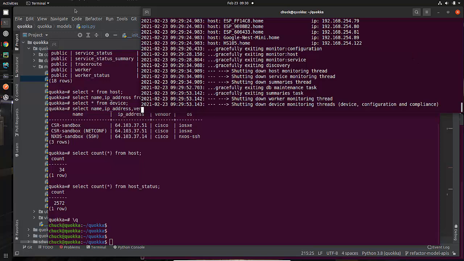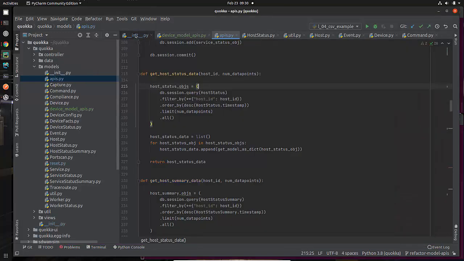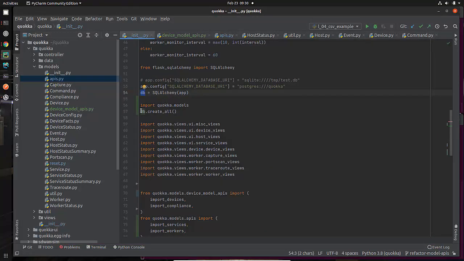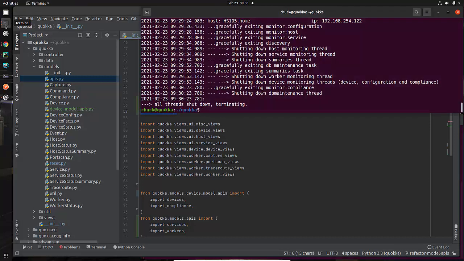So if I go back here, remember how in init we did this create all. Once I've deleted the entire database and then recreated it, it doesn't have any tables in it, but when we do a create all, it will create them, and then you'll see things start to get populated. Okay, so that has shut down.